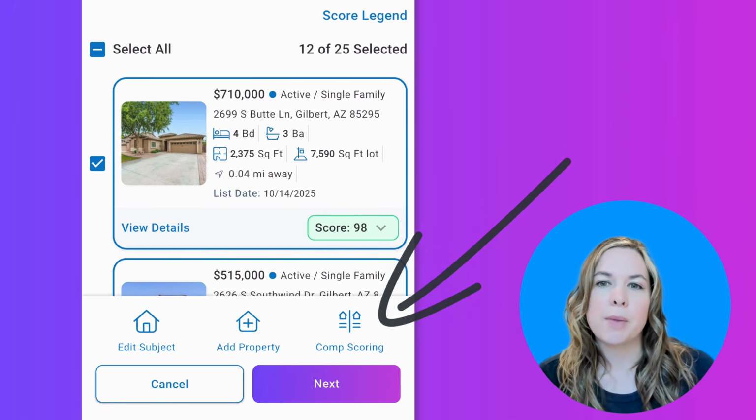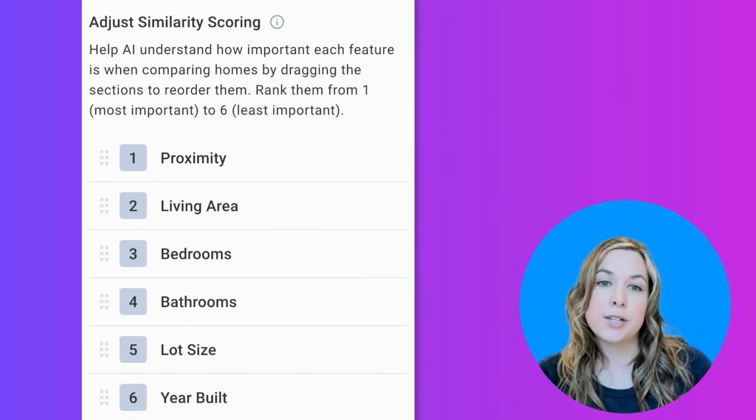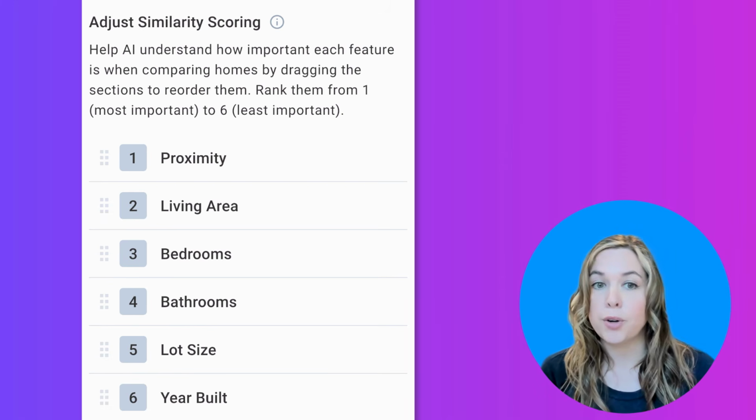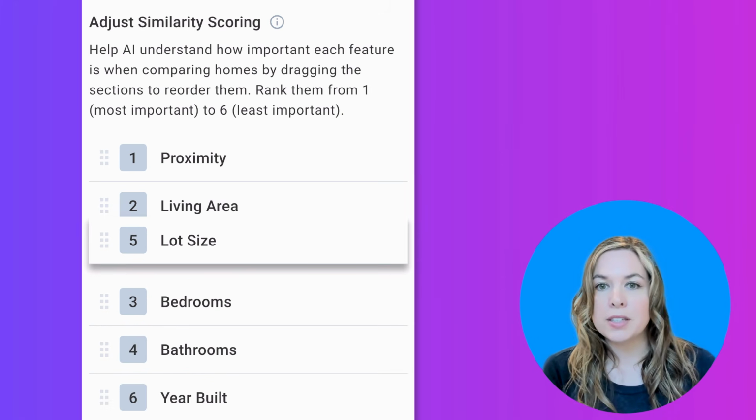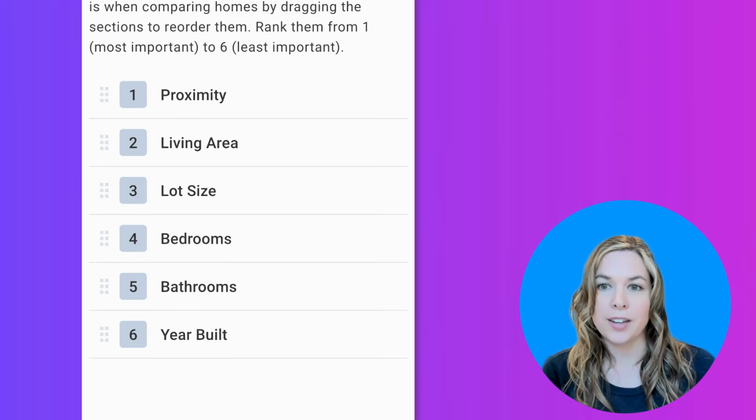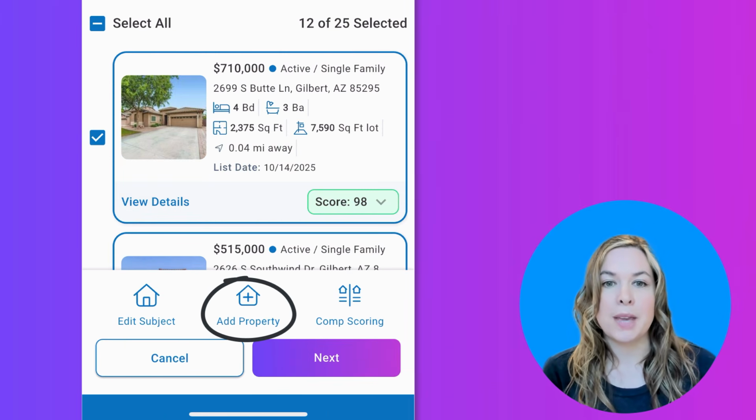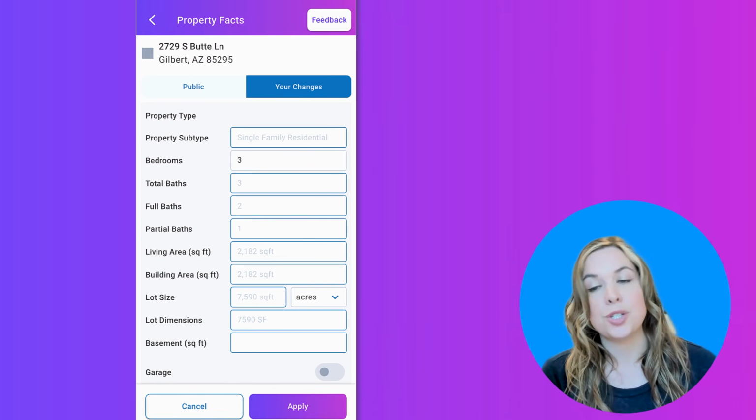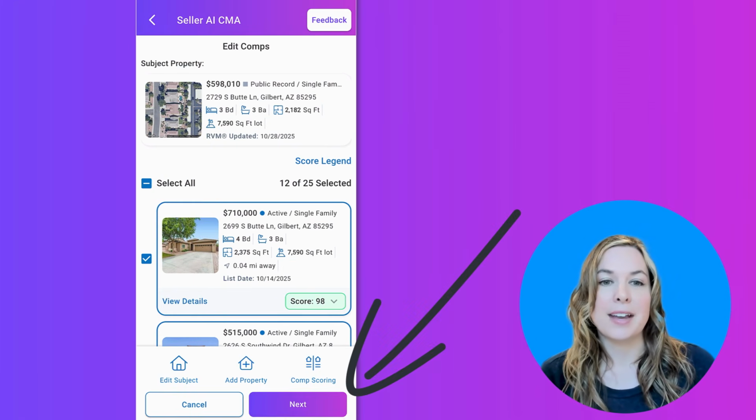The default is to rank properties that are closer in proximity higher, followed by the living area, bedrooms, bathrooms, lot size, and year built. But this might not be correct based on your subject property, neighborhood, or client's needs. So you can override these settings by dragging and dropping the criteria to rearrange the comp scoring. Select Update Scoring to save. You also have the option to manually add a known comp here, and Edit Subject allows you to add changes to your subject property. When you have the right comp selected, tap Next.